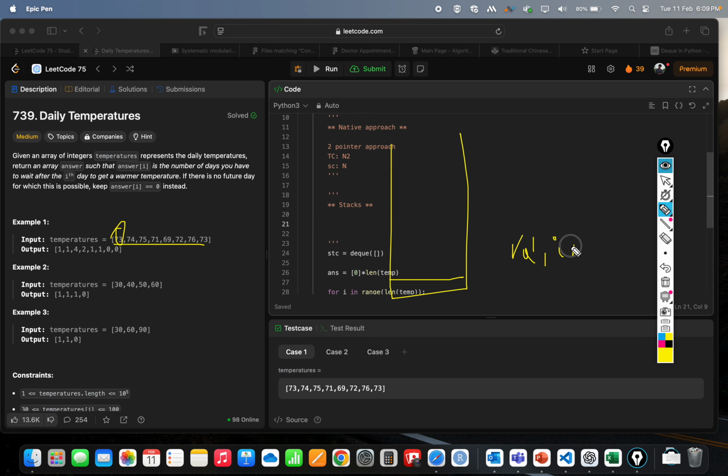IDX index in this stack. Okay, if you think this video is very slow, you can watch it at 1.5 or 1.25 speed, right? So, we'll put 73 and the value index is 0, right?